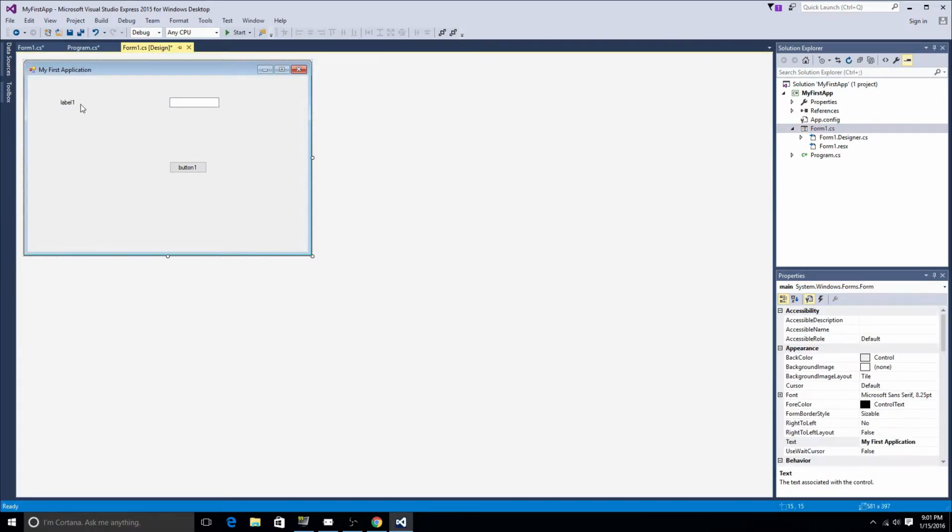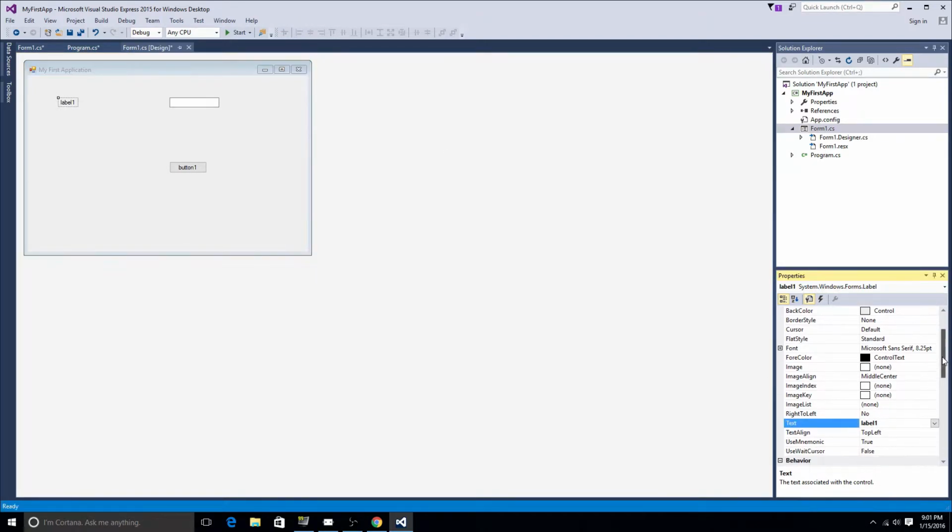Alright, so let's go ahead and go in here before we go any further and rename some of these. So labels, I generally don't worry too much, so we'll change the text of this real quick. So let's say we're going to make this a super simple application. Let's see, what is your name? Question mark, press enter. And so that'll populate up here.